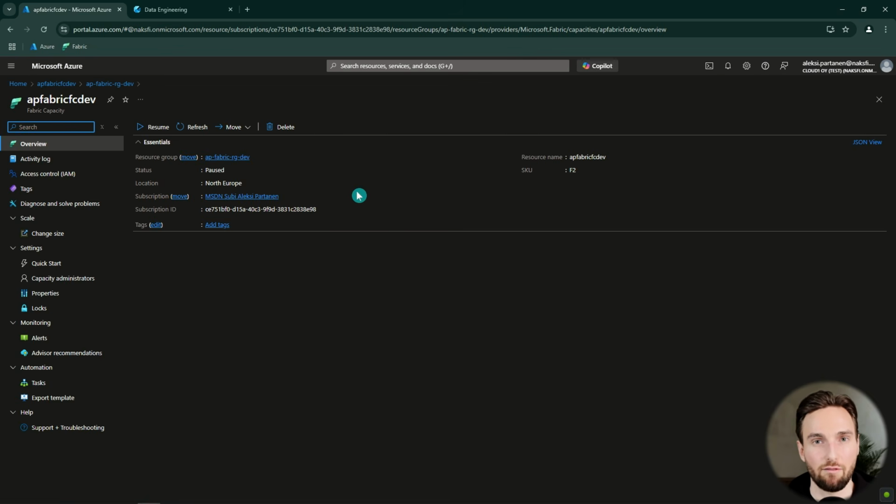Basically, we don't have many options here. This just tells where this capacity is located and what kind of tier we are using for this capacity, or what is the size of this capacity. Here this says F2, and we will come back to these tiers quite soon.